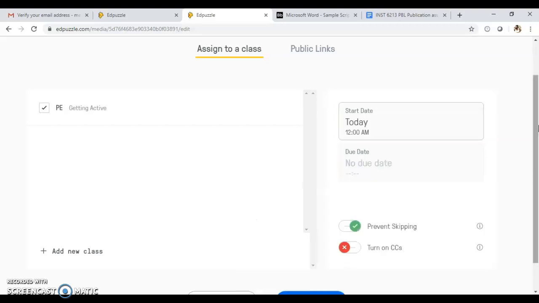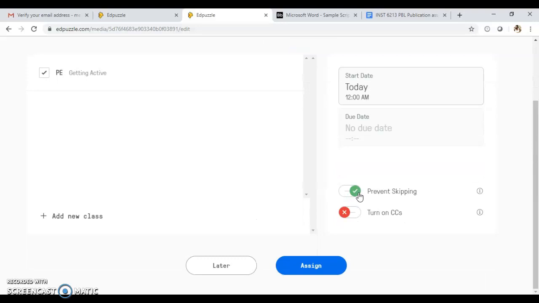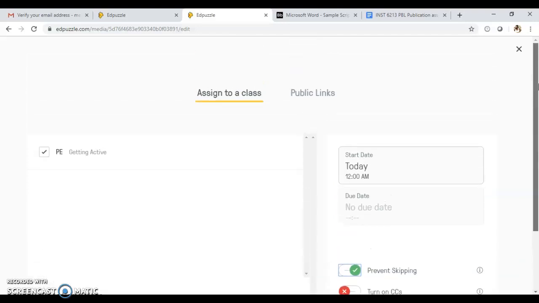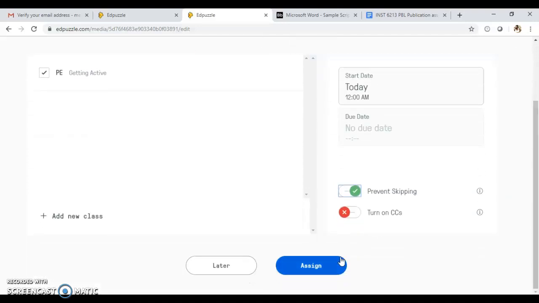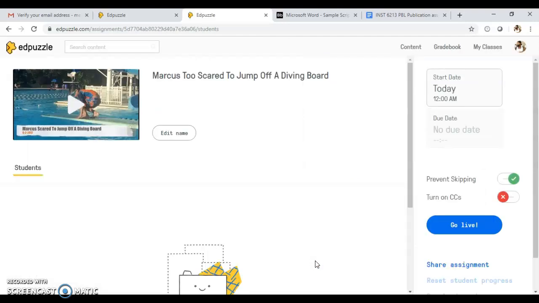Here, this is where I can prevent my students from skipping the video. Either I let them skip it, or I can prevent them from skipping it so they will have to watch the whole video. Once I do that, I will hit assign. And there you have it. Your video is ready for student interaction.